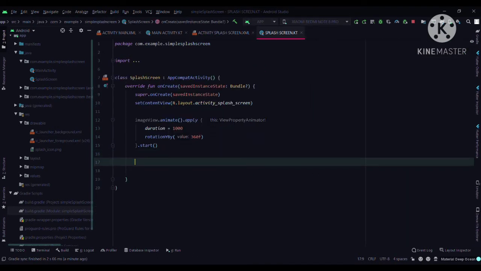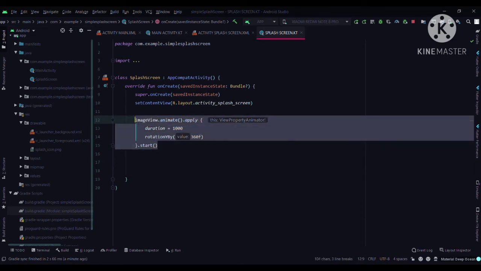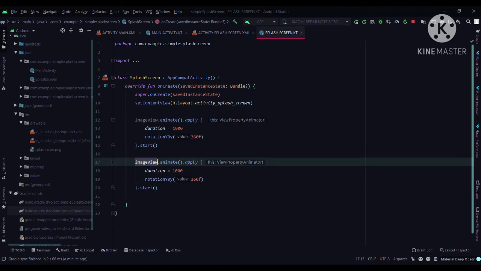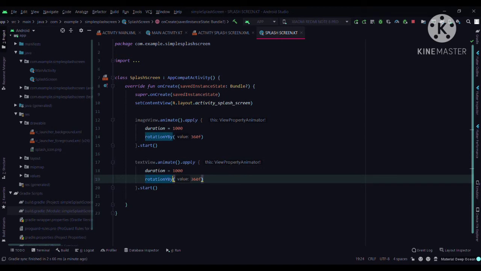Okay, so image view, and after that text view. Let me copy this and I will change the ID here. That's it. Add a minus here so that it can rotate from right to left. The image view will rotate from right to left, and the text view will rotate from left to right by adding this minus. So it will provide a twisting effect to our splash screen.